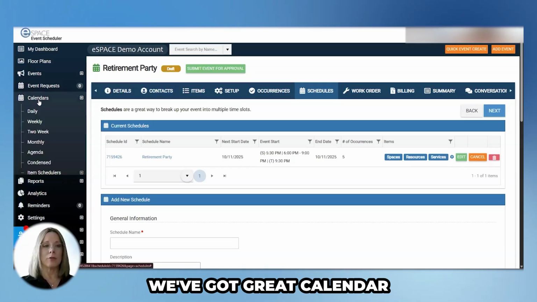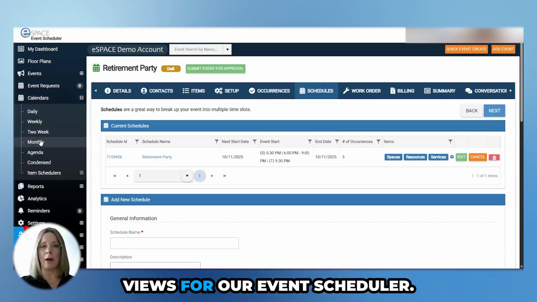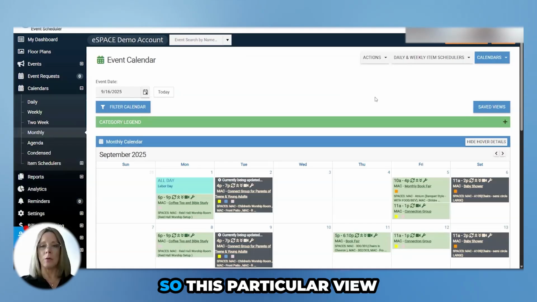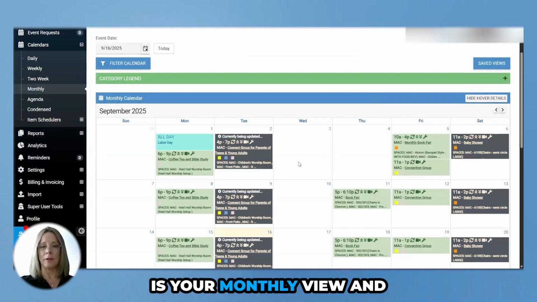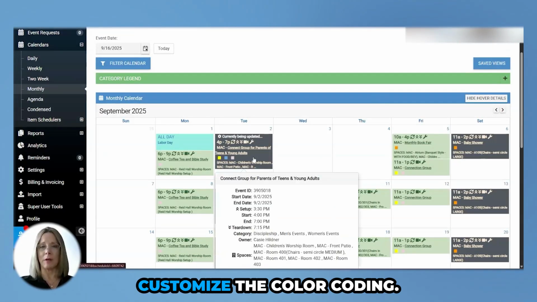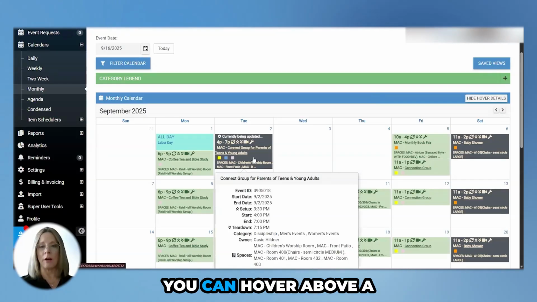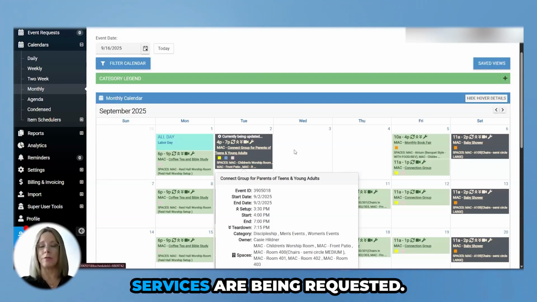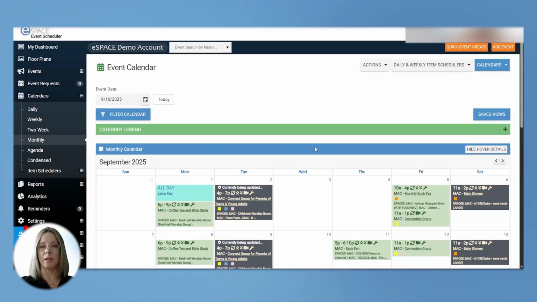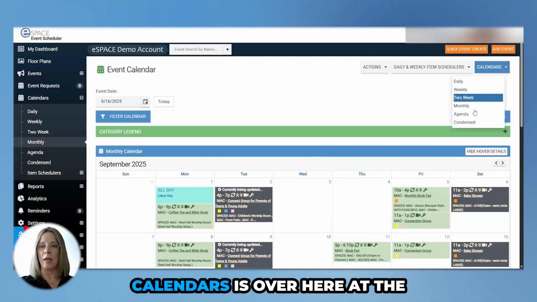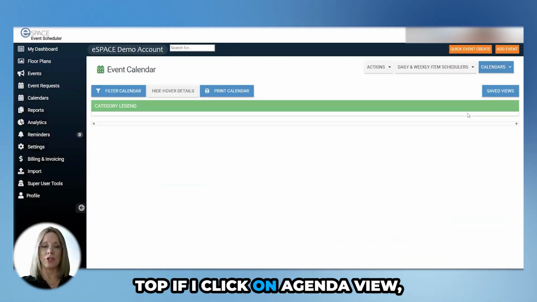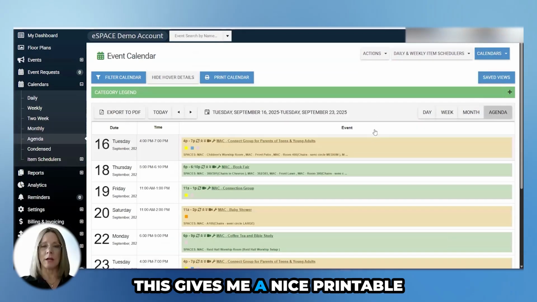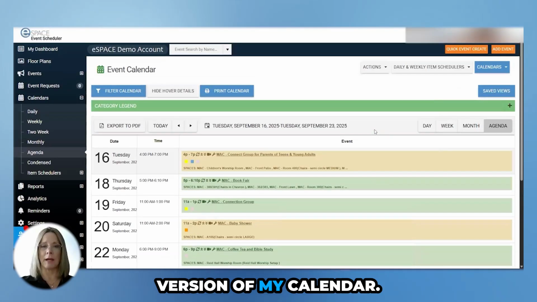We've got great calendar views for our event scheduler. So this particular view is your monthly view, and you can see that you can customize the color coding. You can hover above a particular event and see the ministries involved, time and date of start, setup, and which spaces, resources, and services are being requested. Another way to view some calendars is over here at the top. If I click on agenda view, this gives me a nice printable version of my calendar.